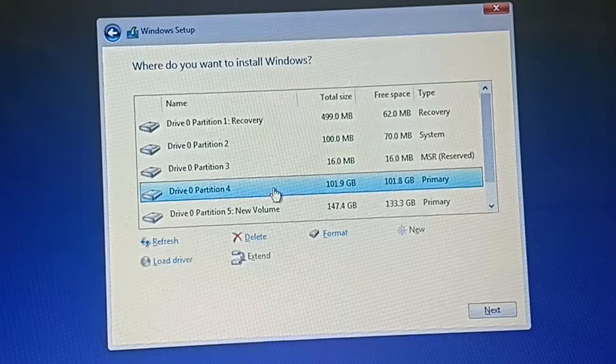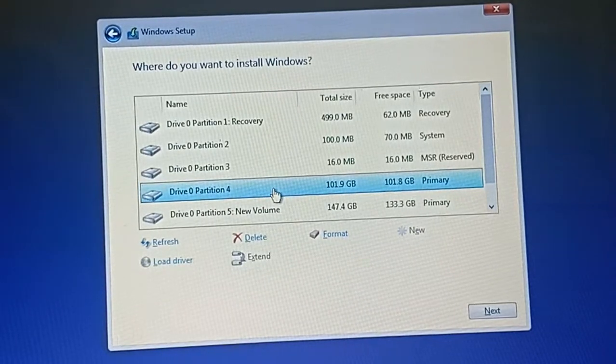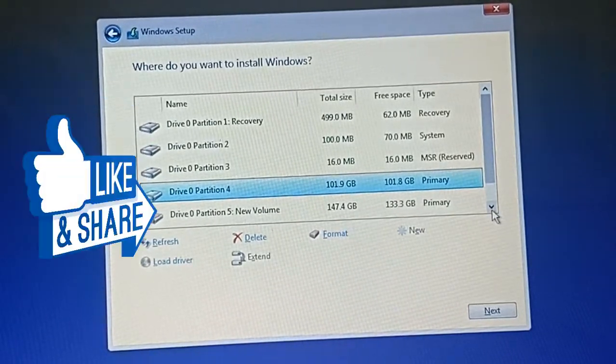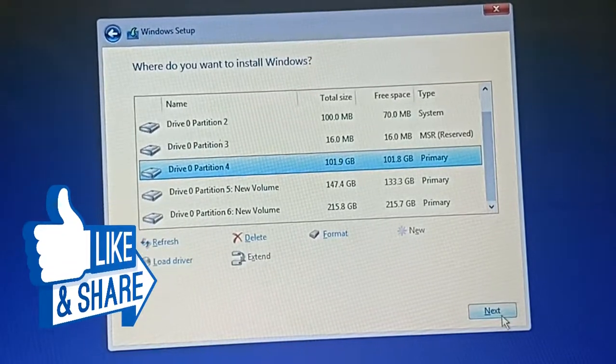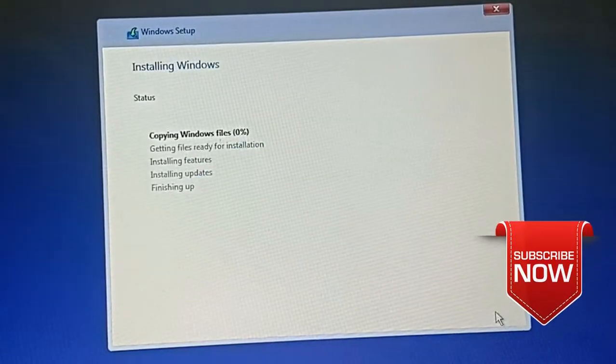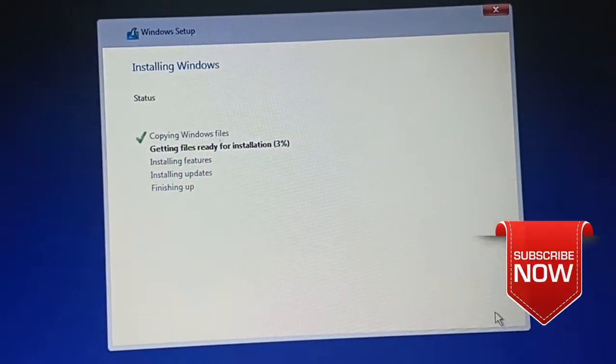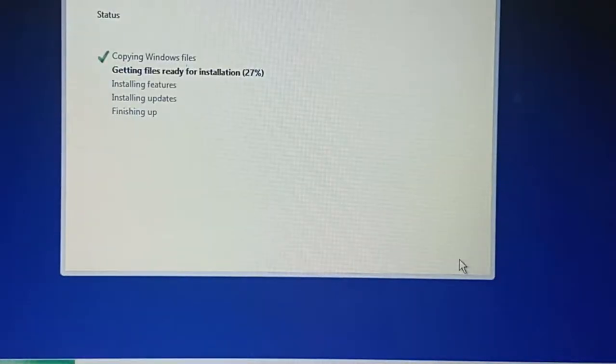And you can see now, this time you do not receive any GPT error. You can choose any partition to delete, format or create new. So hit next and you are set to install a fresh copy of Windows on your PC.